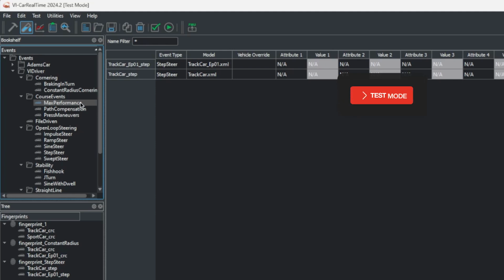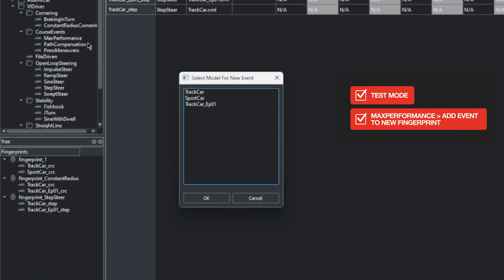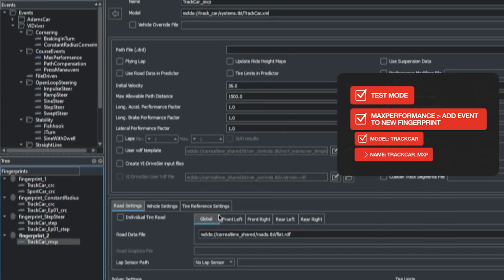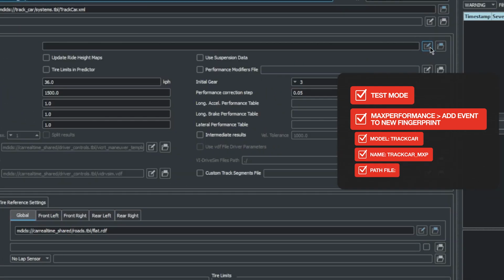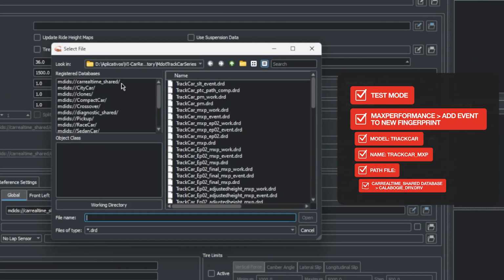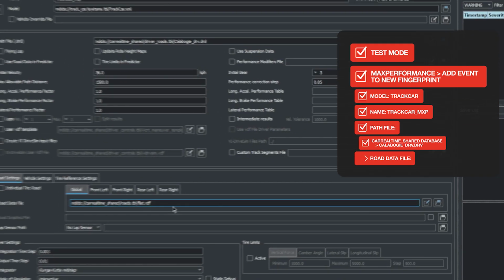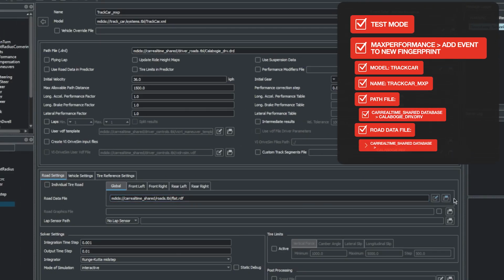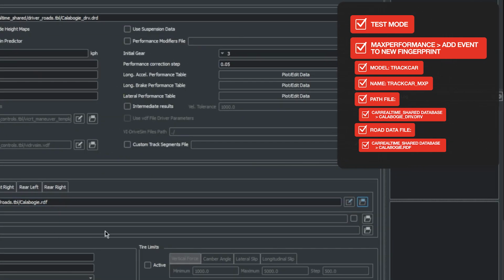We'll right-click Max Performance in the event bookshelf and add it to a new fingerprint. Make sure the model is pointing to the track car and rename the event accordingly. For the path file, we'll navigate to the shared database and select calabogie_drv. Also look for the road data file called calabogie.rdf. We'll enable the road graphics file and find calabogie.vgf.